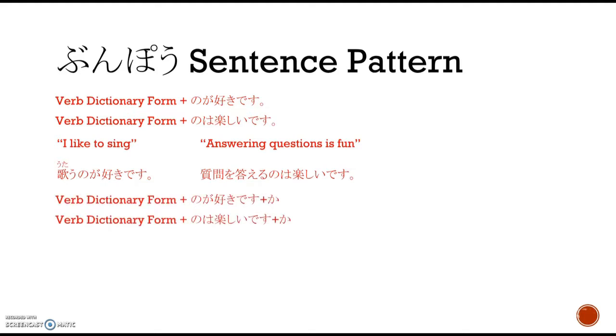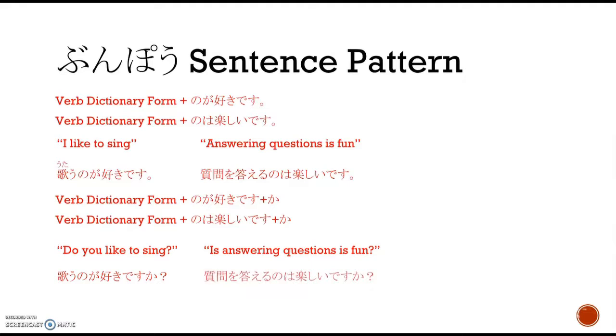Okay, and then to make this a question, you just add on the question particle ka. So, for example, instead of I like to sing, you change it to do you like to sing by adding ka. Utau no ga suki desu ka? Same with answering questions. Is answering questions fun? Shitsumon o kotaeru no wa tanoshii desu ka?